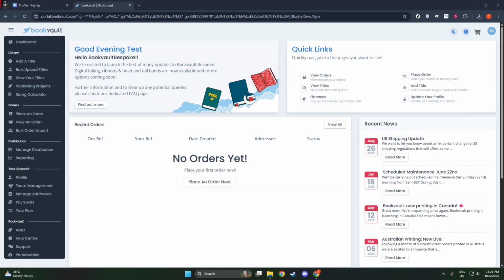First, you'll need to set up your Bookvault account. Bookvault is a fantastic tool for authors as it allows you to manage your book files and pricing all in one place. To get started, visit the Bookvault website and create an account. Make sure to have your book files ready to upload.